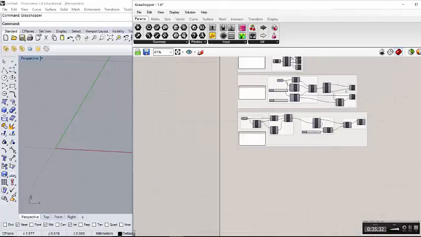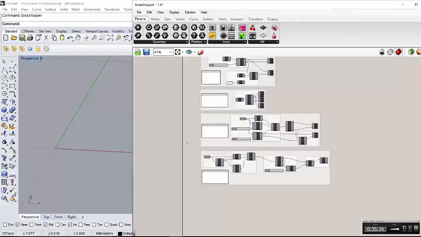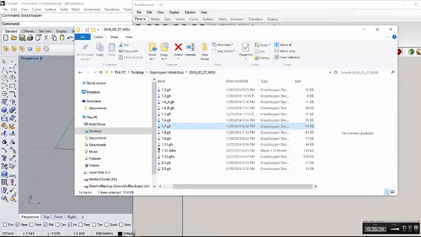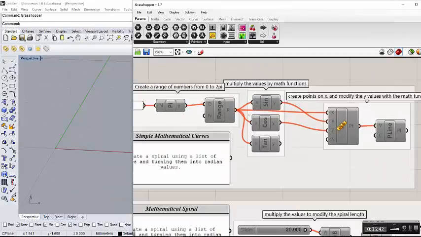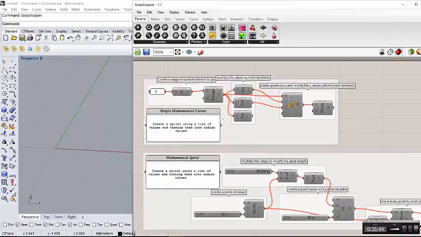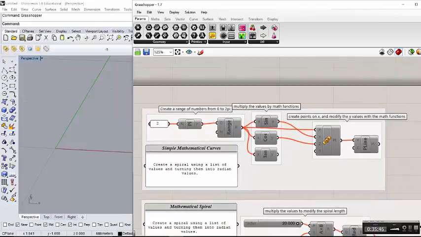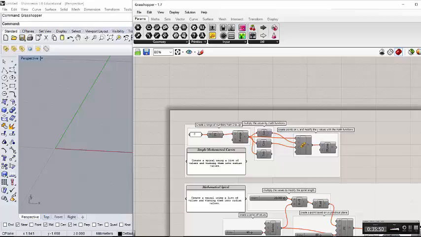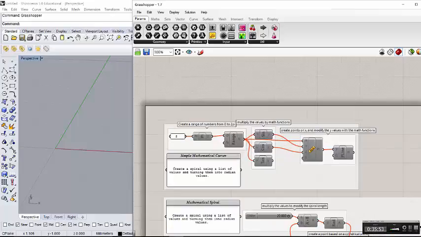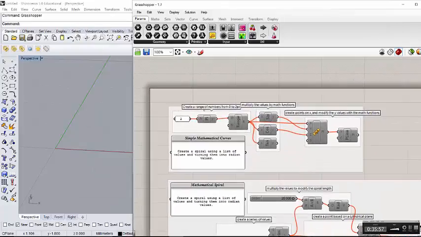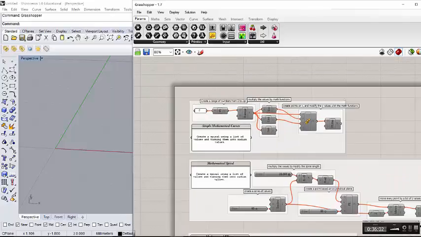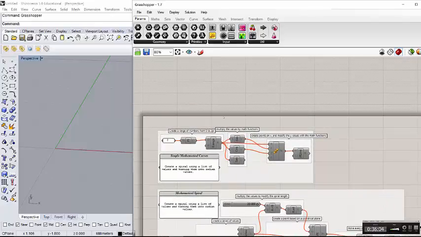I think I'm going to skip this vector geometry because it's too abstract. And I'm going to go to how to construct a curve from numbers. So if you guys open 1.7, we're going to look at how to construct a mathematical curve.